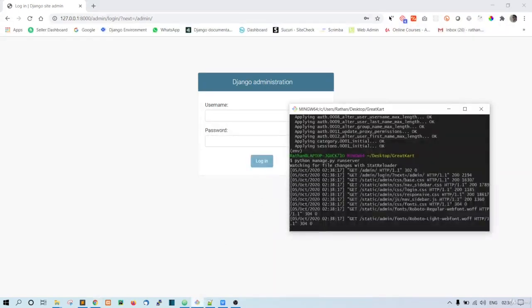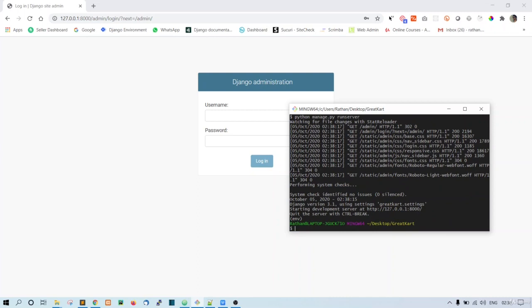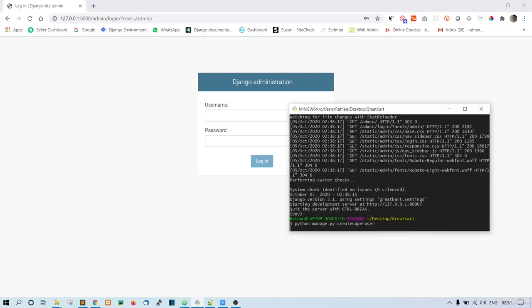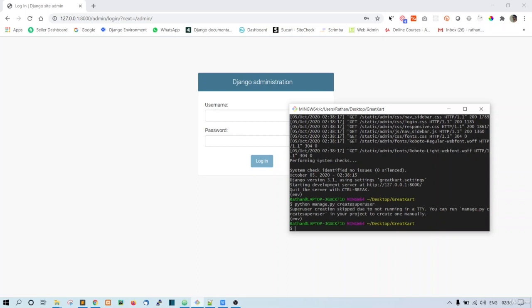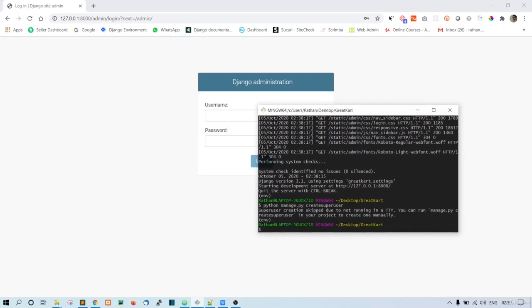For that, let's stop this and say python manage.py createsuperuser. This will not run from Git Bash. Actually, this is the command to create a superuser, but it will not run here since we are using Git Bash. So let's say winpty, then the command python manage.py createsuperuser.